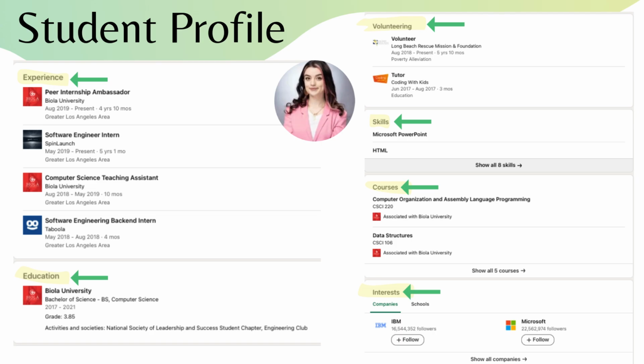So this is what your student profile will look like, starting with the experience. It's going to be in chronological order.